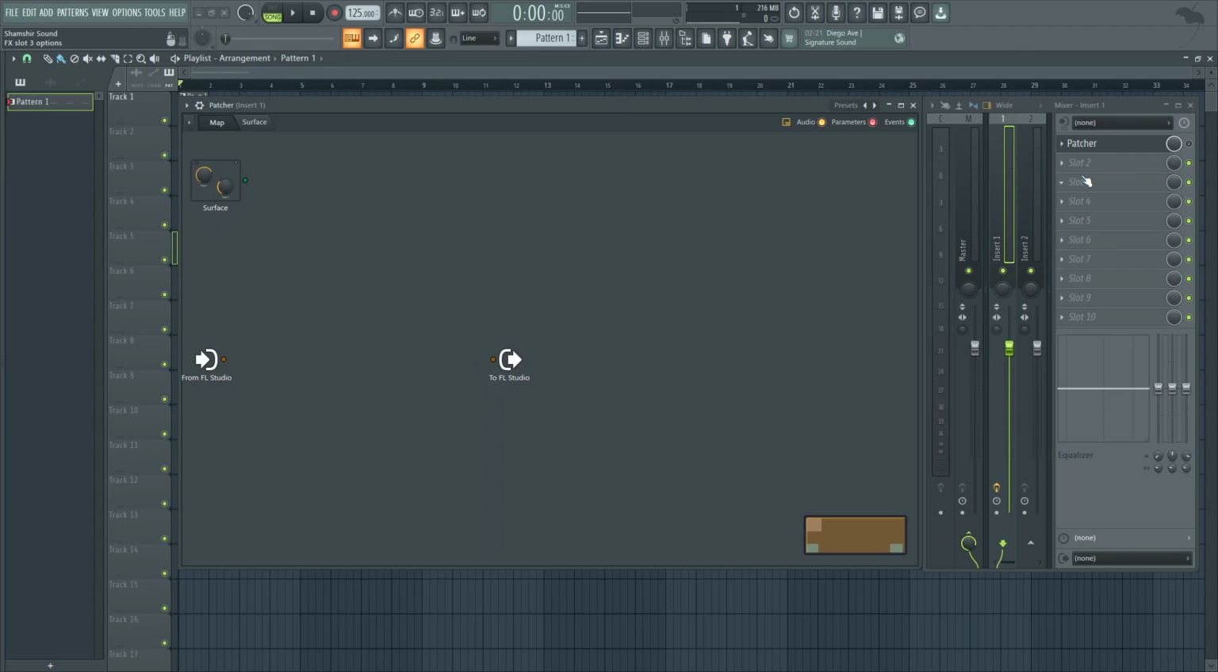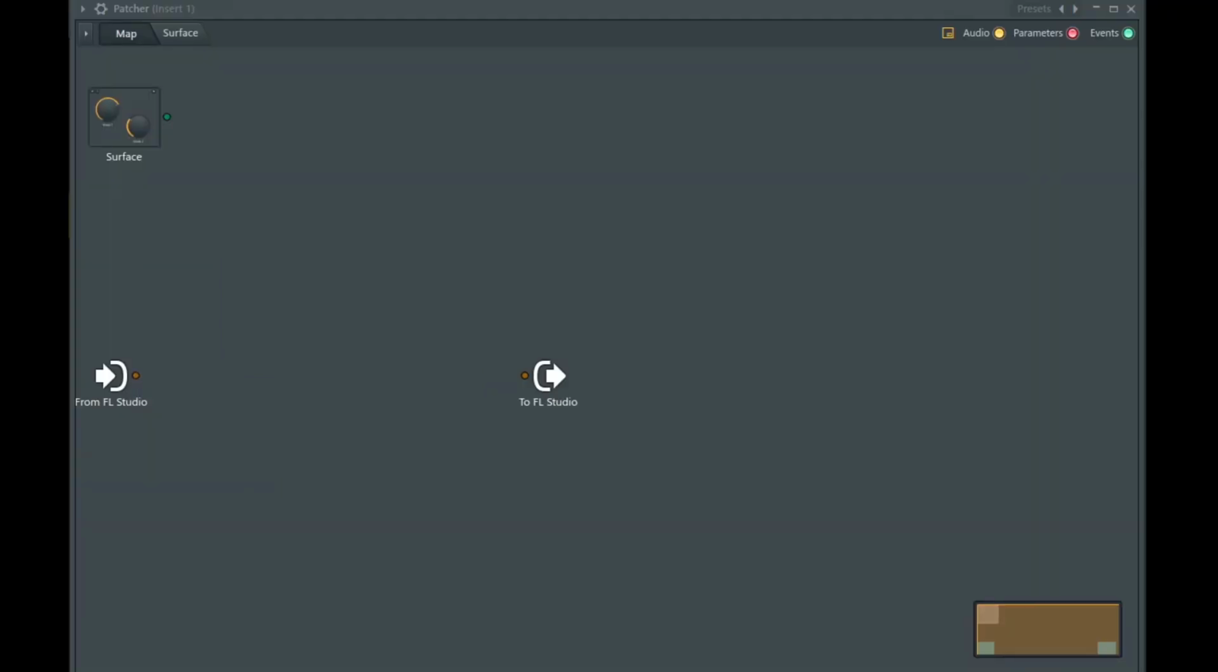Right now, I have a basic loop in Massive. And I have Patcher, but I haven't turned it on just yet. So let's go ahead and turn it on. We'll notice that the loop is now muted. And the reason why is that Patcher has a few controls here. Let's ignore surface. Let's focus on this, from FL Studio to FL Studio. So go ahead and establish that first connection by clicking and dragging.